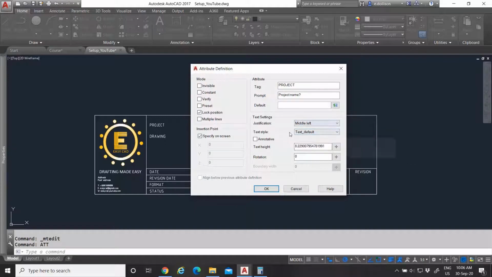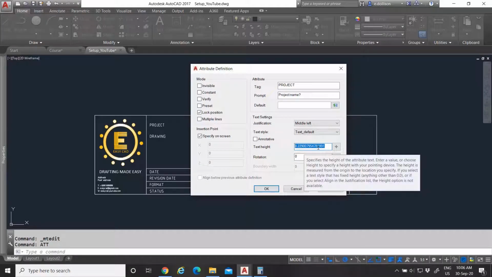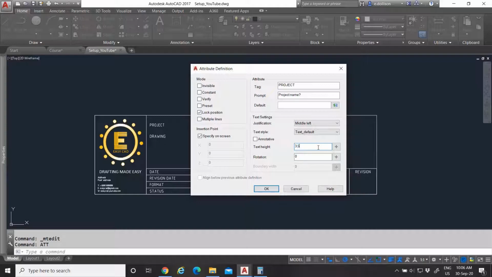We already went through this in our text styles. If you didn't, you should check out my video text style part 1 or styles part 1. I will link the video up above. And the text height, let's make it 3.5. No rotation, not annotative. Let's just keep it this way.